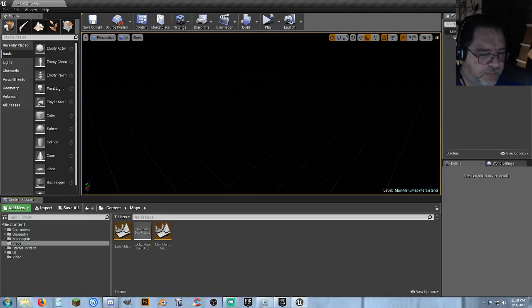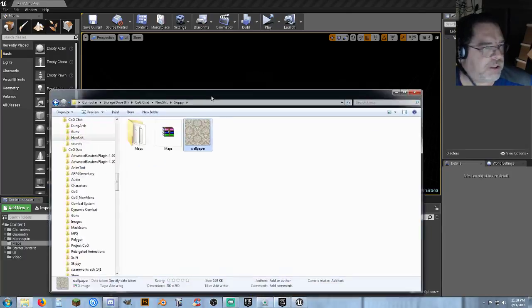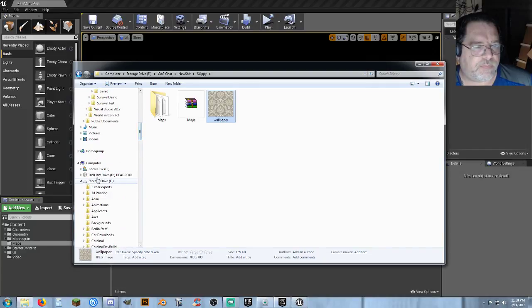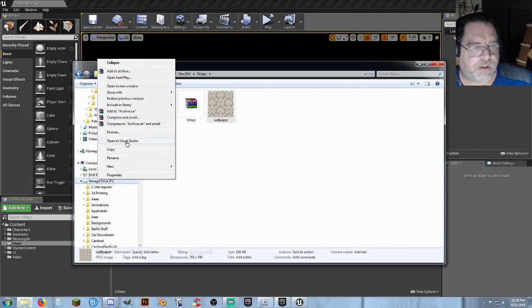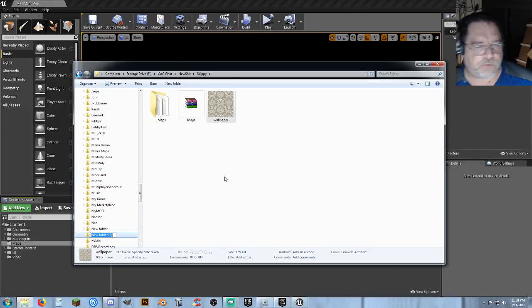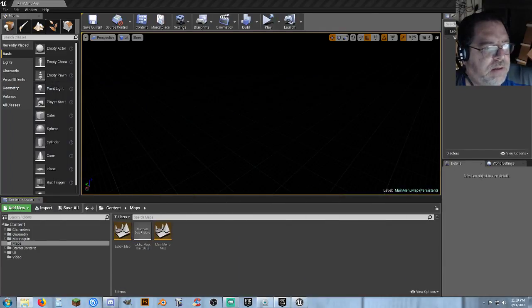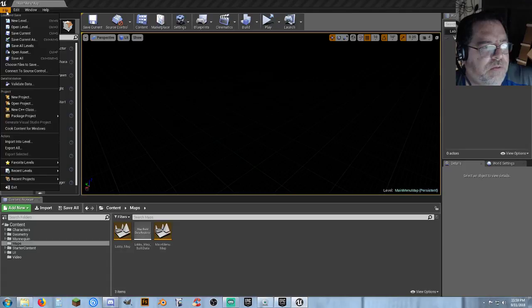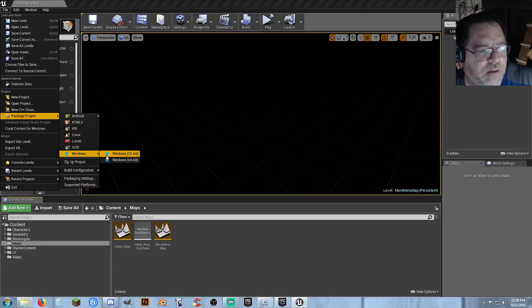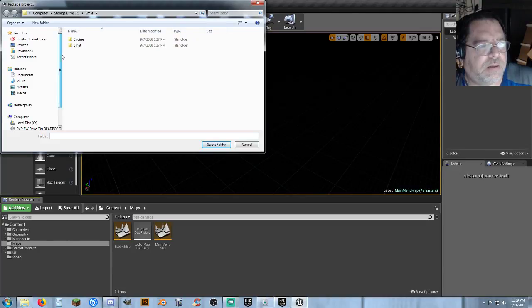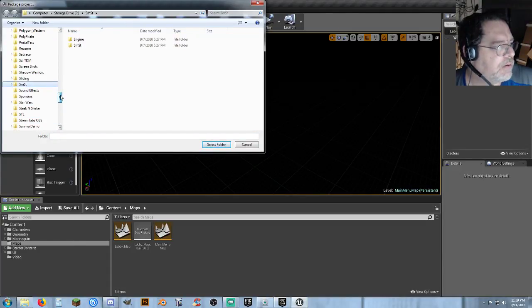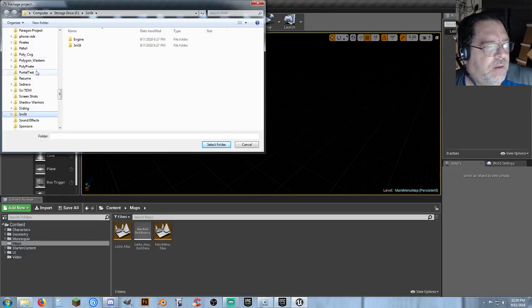So I'm going to go ahead and pack this up. I'm going to go ahead and create a new folder on my F drive. New folder, portal test. Sounds lovely. So I'm in that folder now. And come back over here. Go to... no, that's scrap measures. Package project. Windows 64-bit. And I need to go to that folder that I created, which was called portal test. Do right here. Select folder.